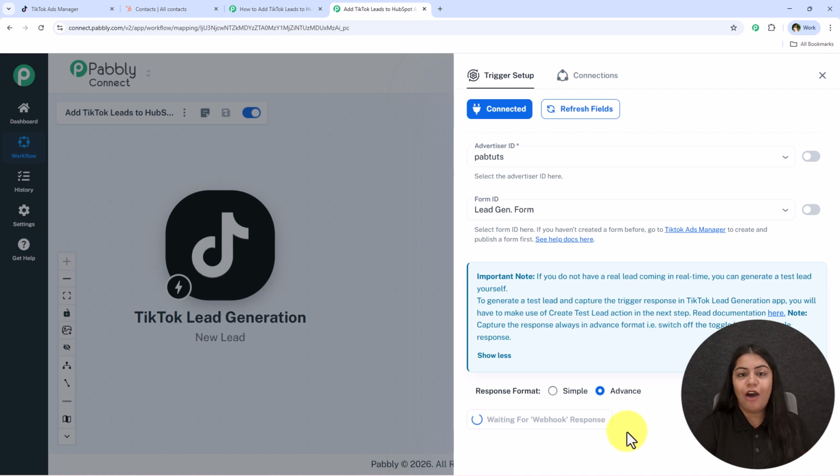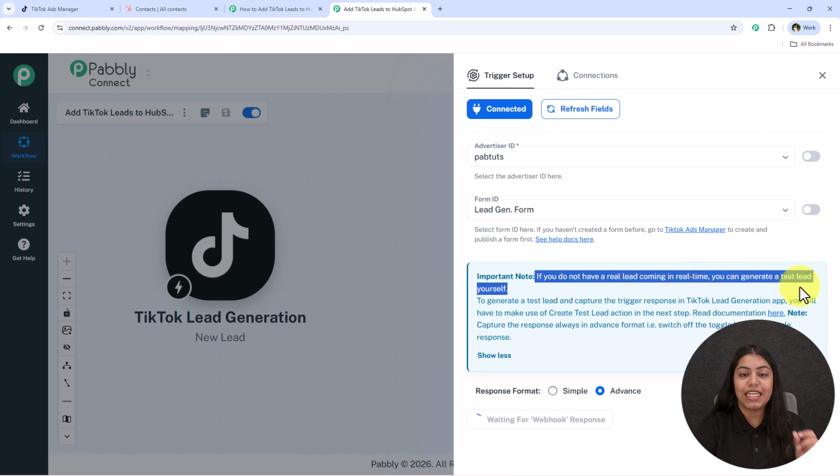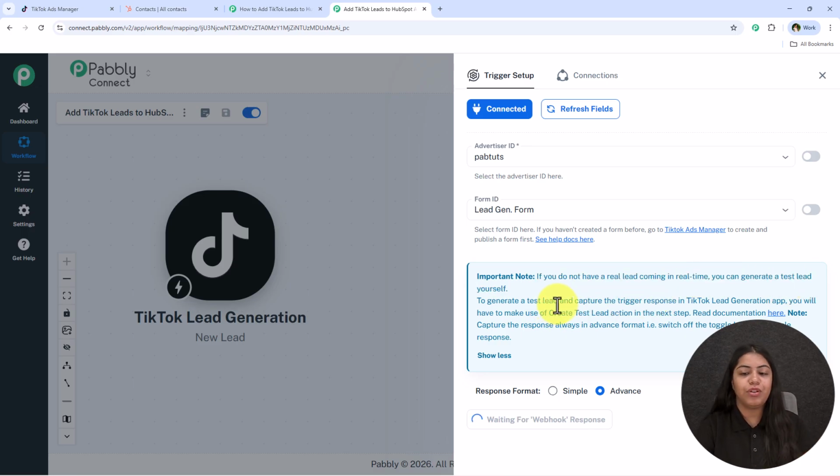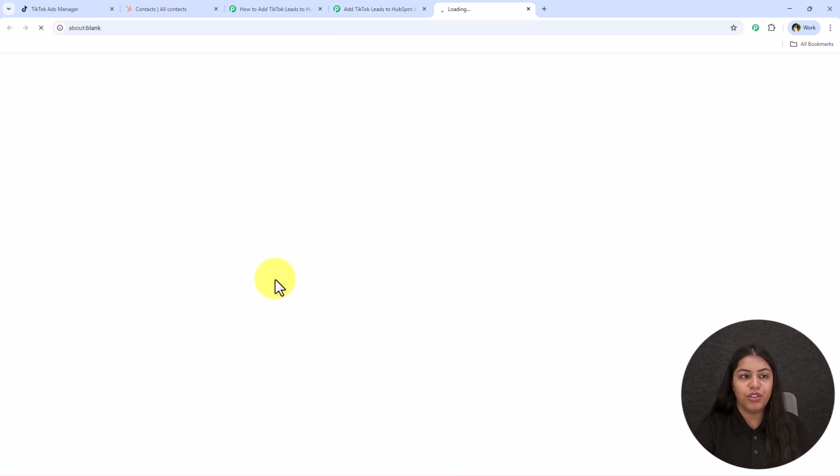So yes, now you have two options. The first option is you can wait until you receive a real lead in real time, and the second option is that if you do not have a real lead coming in real time, you can generate a test lead yourself. And to generate the test lead and capture the trigger response in the lead generation app, you will have to make use of create test lead action in the next step. Read the documentation here if you want to learn how to do this.